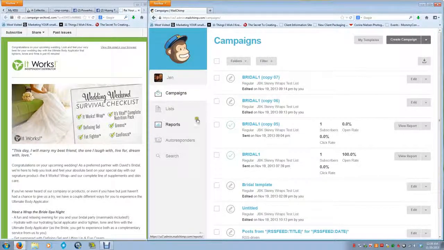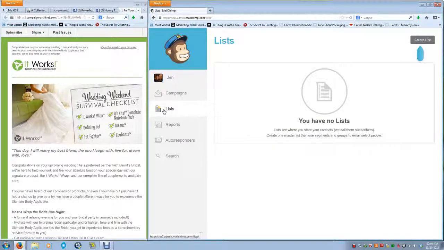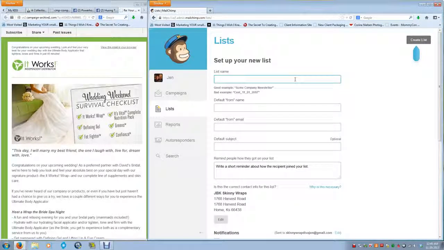So when you log in, you're actually taken to your dashboard. And your dashboard may look something like this. The very first thing you want to do is create your list first. Creating that list means clicking this button here, which will allow you to set up your new list.